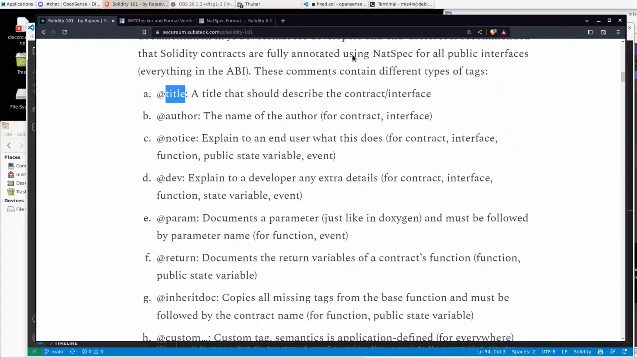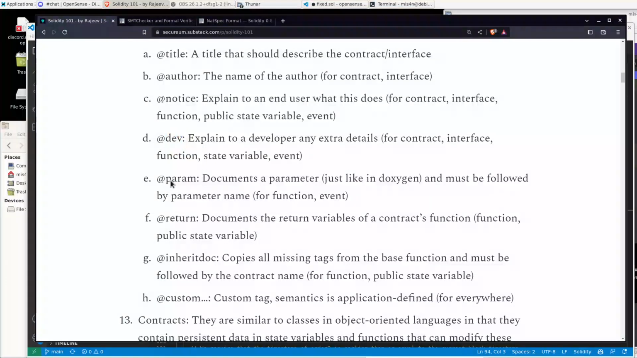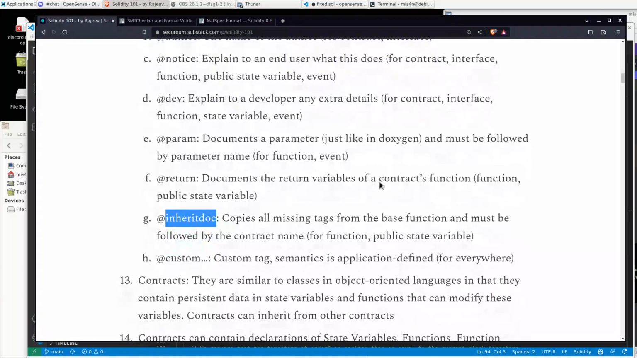So just to go over each one of them: title, author, notice explains to an end user what this does. Instead of being description, someone decided to call it notice for some reason. Dev explains to a developer any extra details. Param documents the parameters, so you can have an explanation for each one of the parameters. And return, what is the return type? Inheritdoc, this is a good one. This is a special one.